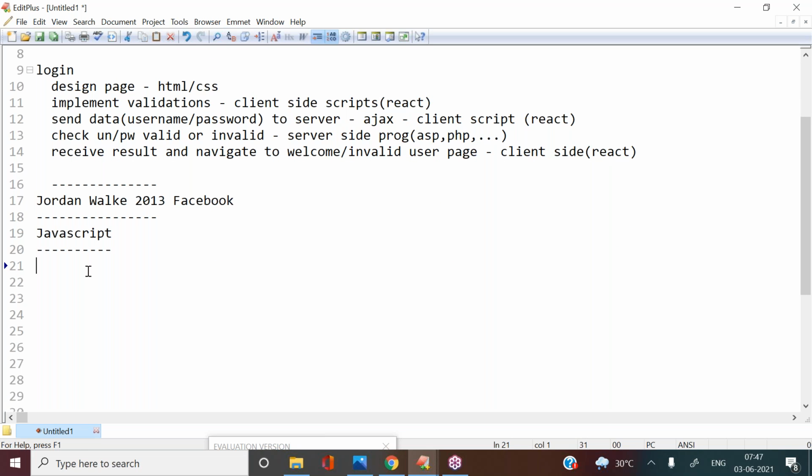Ajay, Abhishek, Bhavani, and others, you got a little bit of clarity on what React.js is and what client side script is, right? Any questions you have, you can ask me now. Any queries? Do you have any doubts?